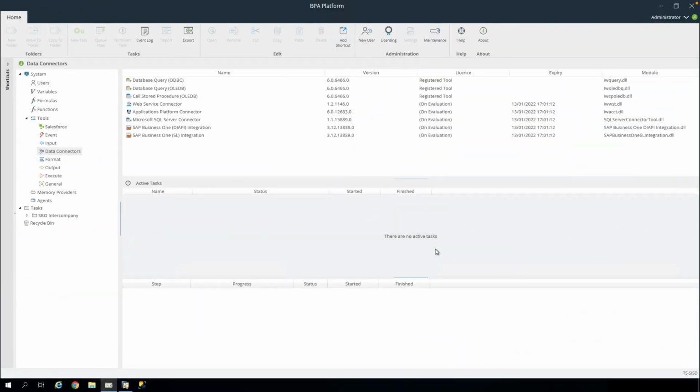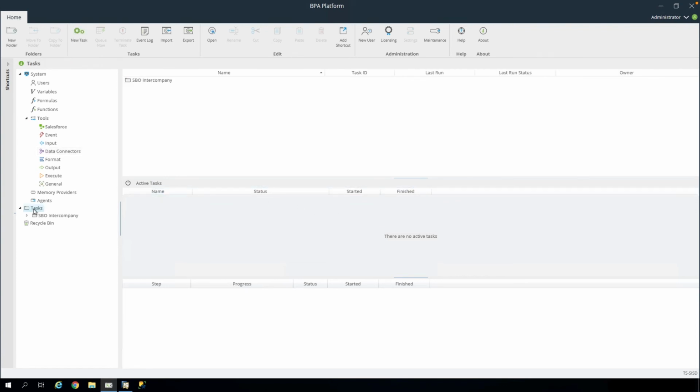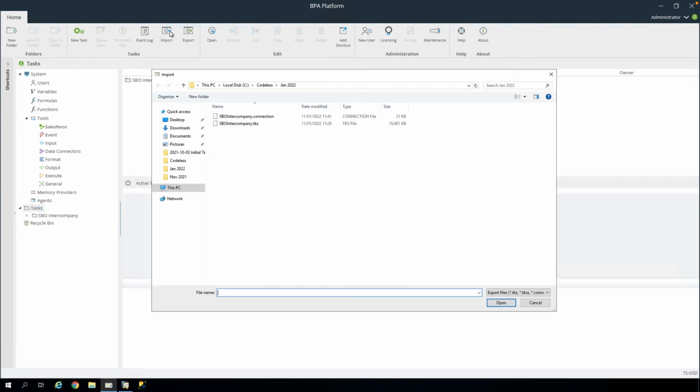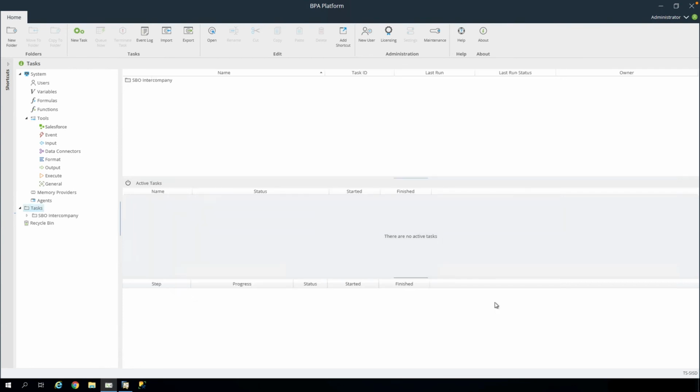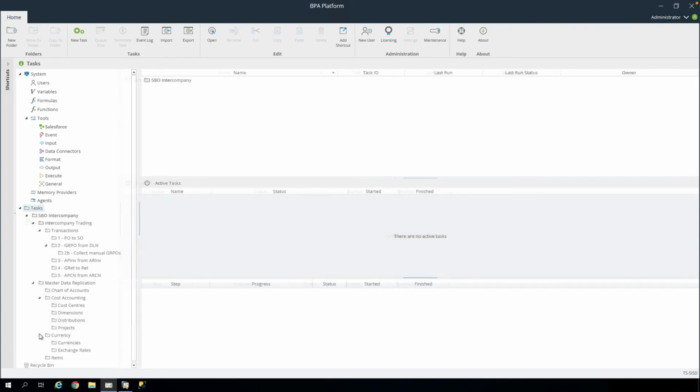Back in BPA Platform, in the left pane, select the Tasks folder. From the menu bar, click Import. Locate and open the task file called SBO Intercompany.tks. If you see a pop-up asking to disable the tasks on import, select No. Once completed, the import will produce the following task folder structure as seen here.